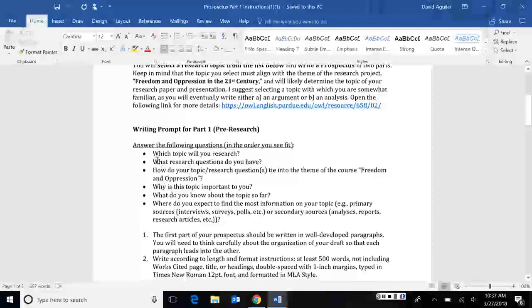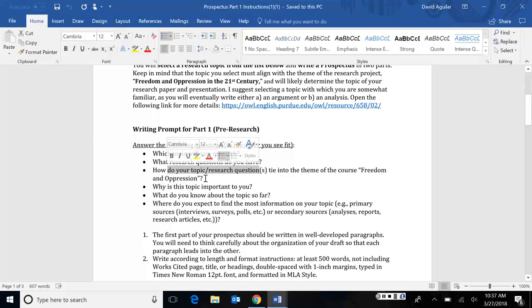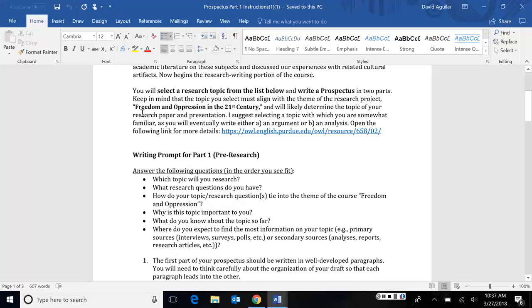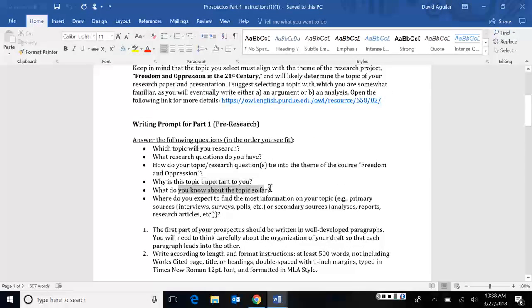Part 1 was essentially just asking you what your topic was, what research question you're going to have, how it's going to tie into the theme of the course, and the theme, of course, that's listed here. What did you know about the topic so far? Why is it important to you? And where you expect to find and conduct your research.